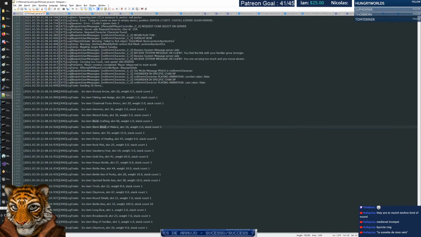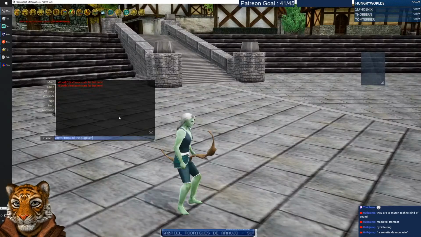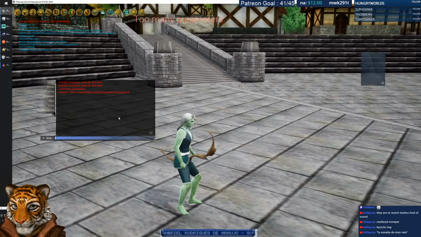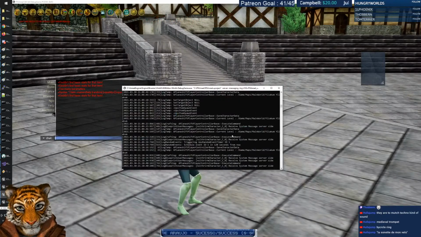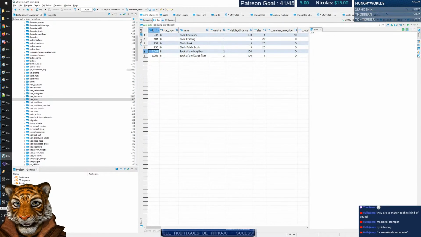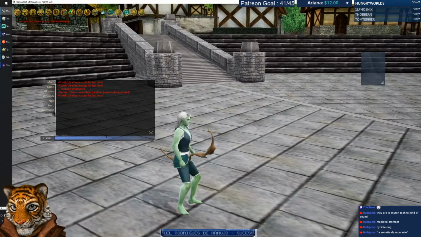Why Book of the Bug Fixer doesn't work? Why Book of the Bug Fixer? Let me try like this. And no, the only way if I have it in... couldn't find basic items for that. What do you mean? Is here? 2008. Book of the Bug Fixer. Book of the... There is a space between bug and fixer. Okay. My bad. Okay.